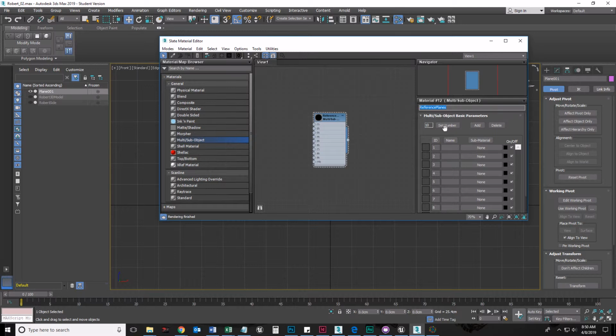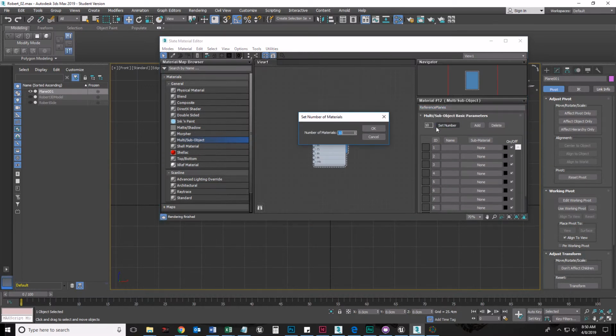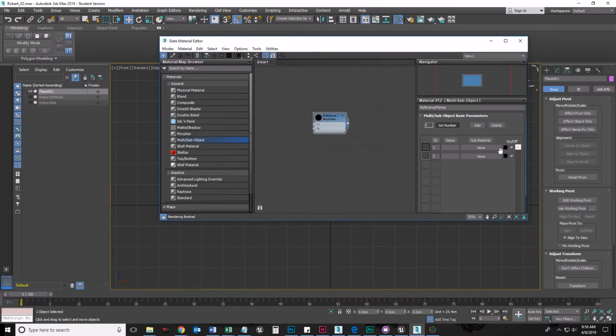The next thing I want to do is set the number because we don't need 10 slots. Each one of these is a separate material. So I'm going to click set number and type in 2. Say OK. And now there are only 2 slots. Perfect. Slot 1, I'm going to click none.